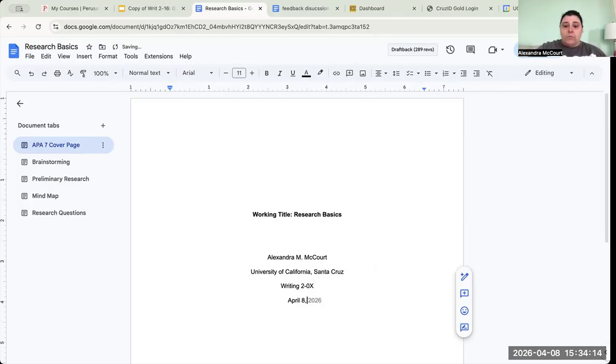Now, the reason why you don't want to do the pre-populated date here is, let's just say I did that. See how it abbreviated the month? It may not seem that big of a deal, and it really isn't, but then it's not APA 7 formatting. So you want to make sure that you just spell it out and don't take the Google suggestion. Otherwise, it's going to mess up the formatting.